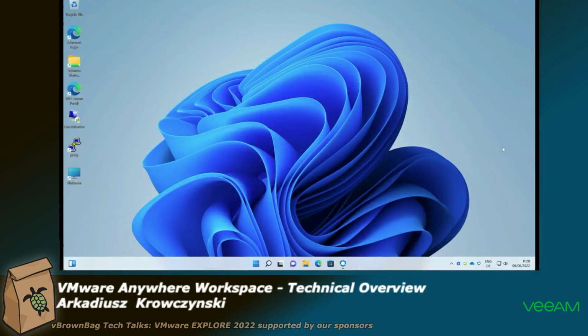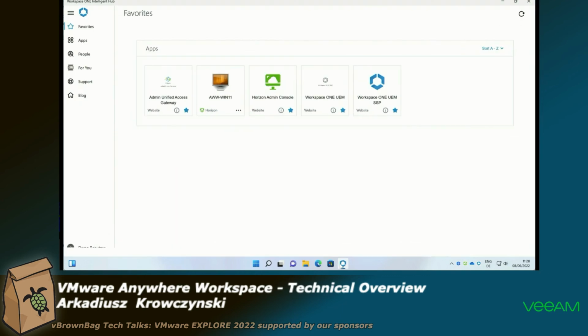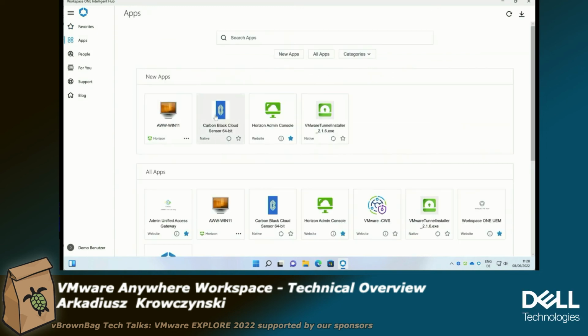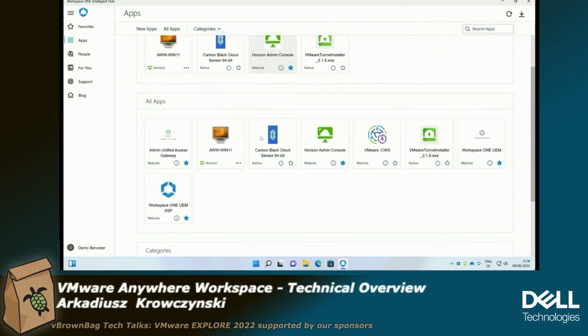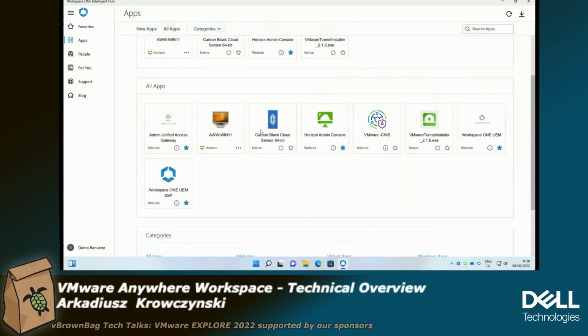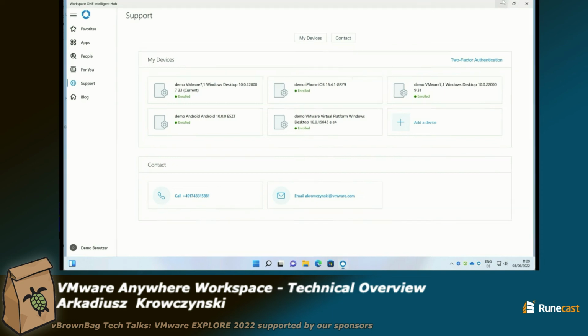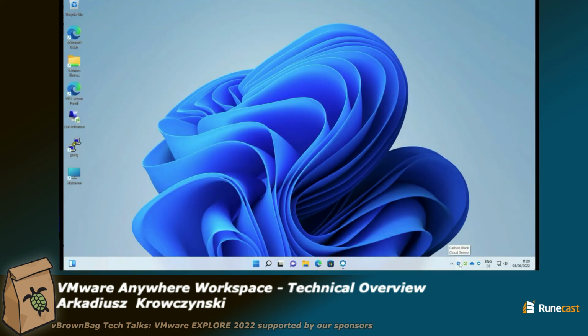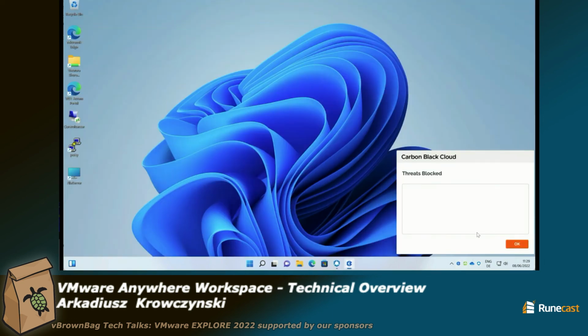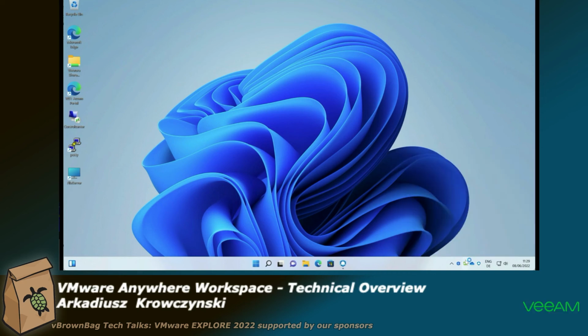So again here, WorkspaceOne Windows 11 fully managed device, intelligent hub with a unified app catalog. So I have several applications configured. Carbon Black sensor is installing on the device. Within my support tab, I see as a user how many devices I have enrolled. And I'm also able, I would say, to enroll an additional one. My Carbon Black sensor is installed via WorkspaceOne UEM.